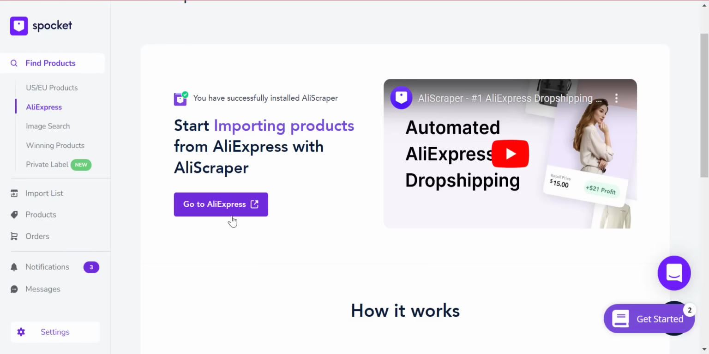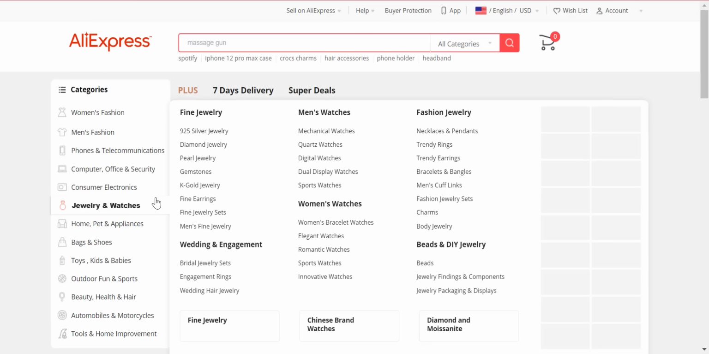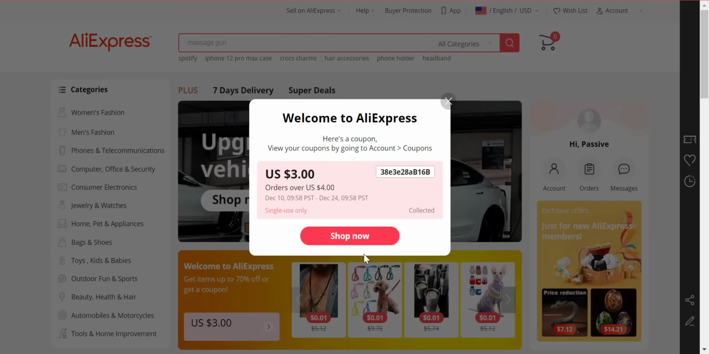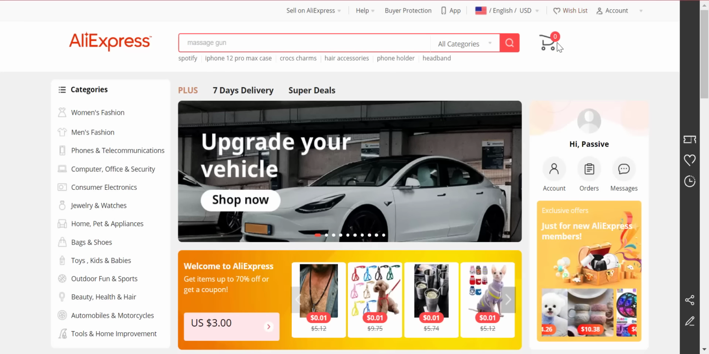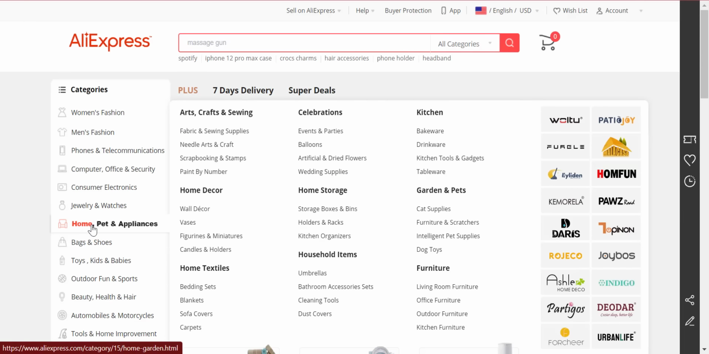Okay, so right now let's go to Aliexpress. Just click on go to Aliexpress and it will take you directly to Aliexpress. And since what we're going to be selling is home, pet and appliances, I'm going to click on this category over here on Aliexpress. Just make sure that you're logged in with the same account on Aliexpress that you're using for your Shopify account. And I'll leave it at that. So click here on this category for pets.